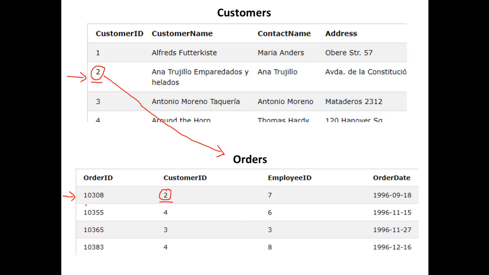After that, we'll continue our search. We go to the second order. Is the second order placed by customer number 2? No. It's placed by customer number 4. So we didn't find a matched customer ID between 2 tables. We don't do anything. Then we continue our search. We look at the third order. Is the third order placed by customer number 2? No. It's placed by customer number 3, as the table shows. We didn't find a matched customer ID between 2 tables. We don't do anything. Then we go to the last order.